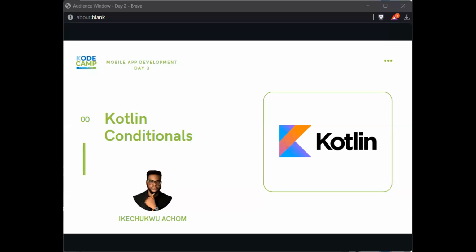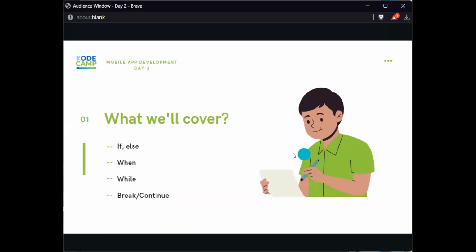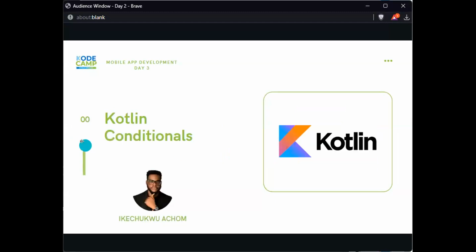Okay, so good evening, everyone. Today we're going to be looking at Kotlin conditionals. Basically, what we're going to be covering today are if, else, when, while, break, slash, continue.